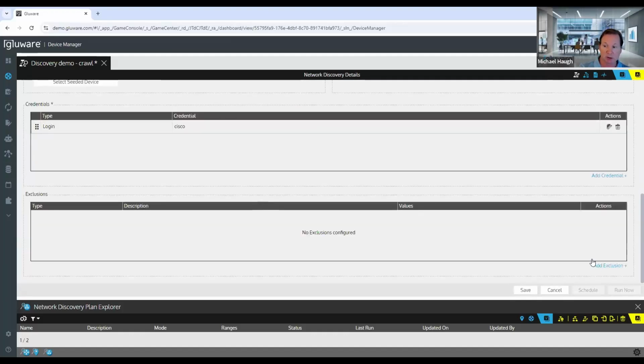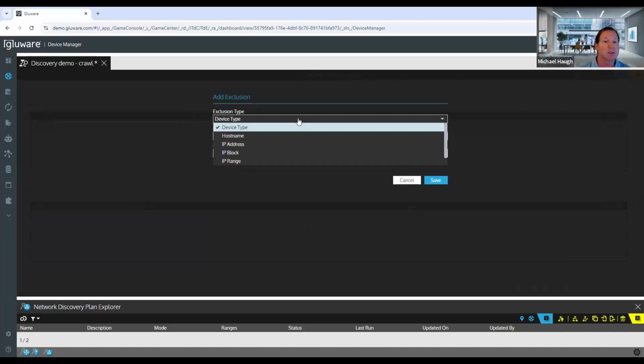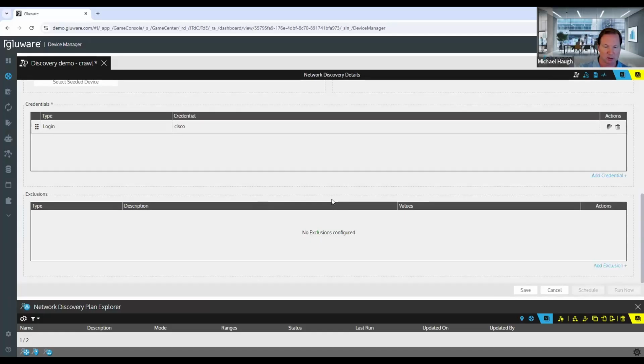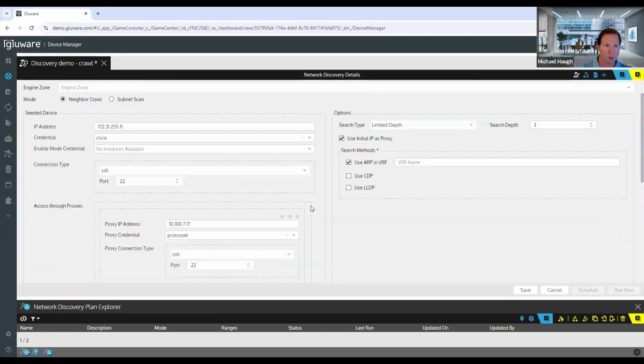And then exclusions. So if you want to exclude specific devices, specific host names, IP addresses, blocks of IPs or ranges, you can define those exclusions here, and then Gluware will essentially not try to SSH in and discover them, since they will be on the excluded list. So I'm not going to be doing that today. So that's all I need to do here for discovery.